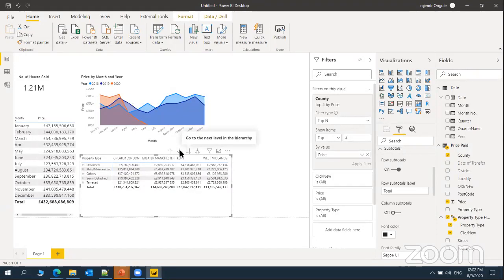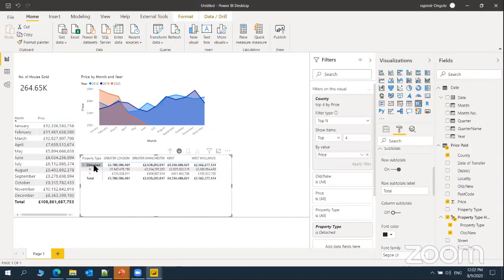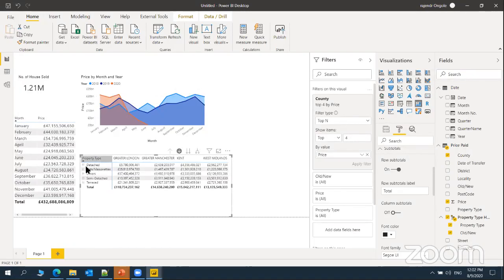If you enable this button and just click on this, we can go to the next level for this detached. So I just want to see this top view for this complete property set. So I can view the information something like this.